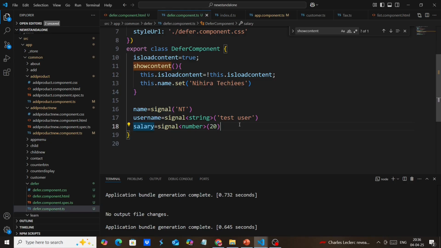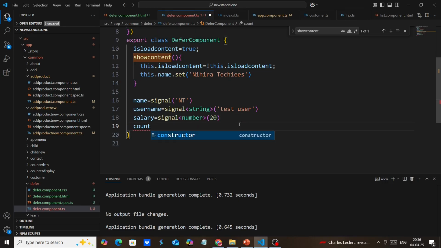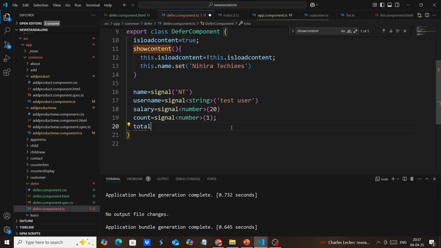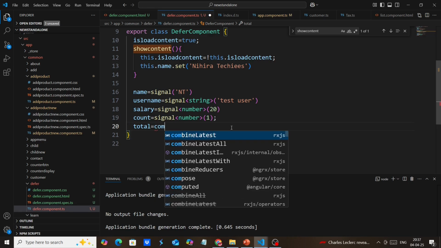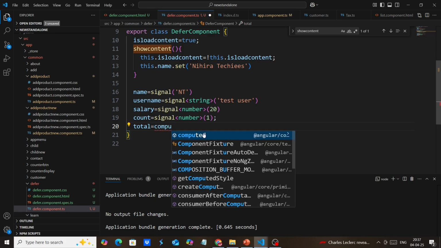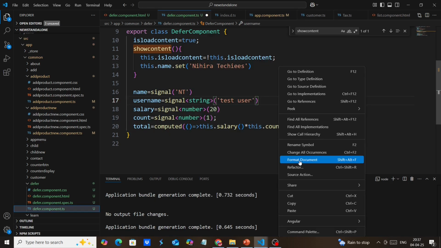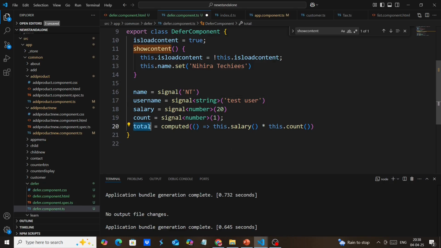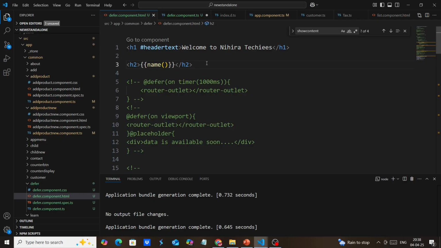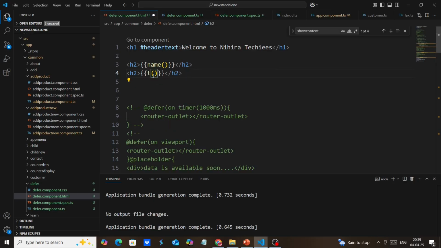So here we have this salary, right? I can have another one signal. So default value I just provided 1. Okay. So the variable name I just provided total. Okay. And I am using this computed syntax. So let me format it. And then I am just displaying this value into the HTML side, and here we can use total.